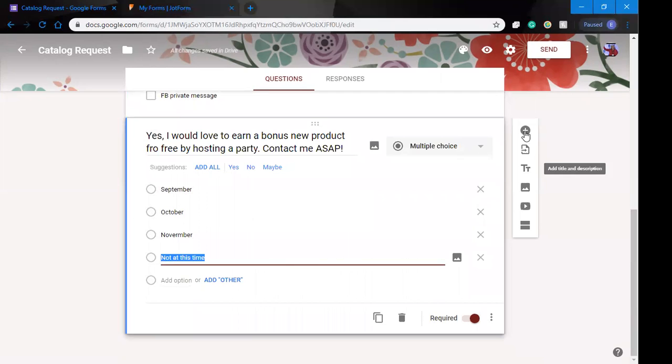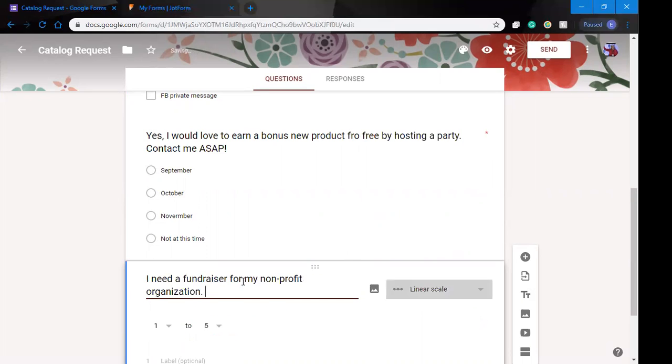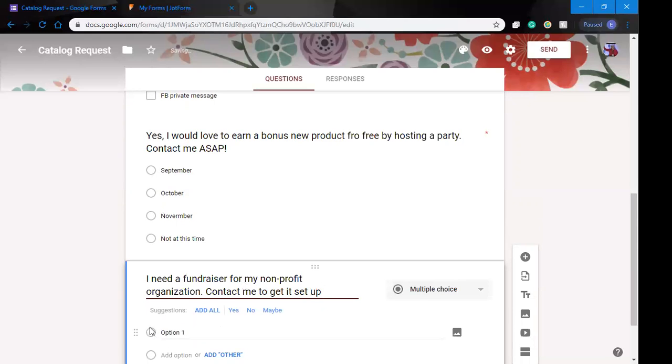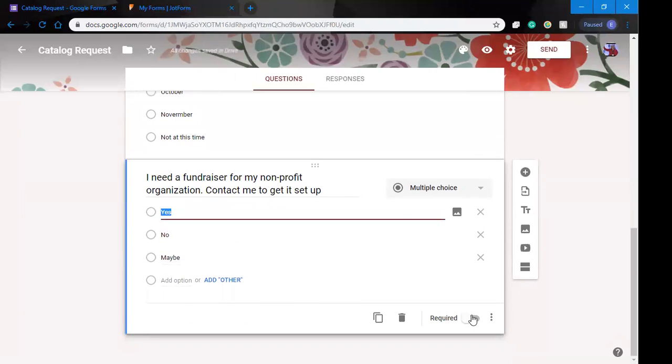Perfect. And then I'll add another question. The next question: I need a fundraiser for my nonprofit organization. Contact me to get it set up. I don't want a period. And then we'll just add yes or no. And if you wanted, you could add maybe, and then you could talk to them about it.